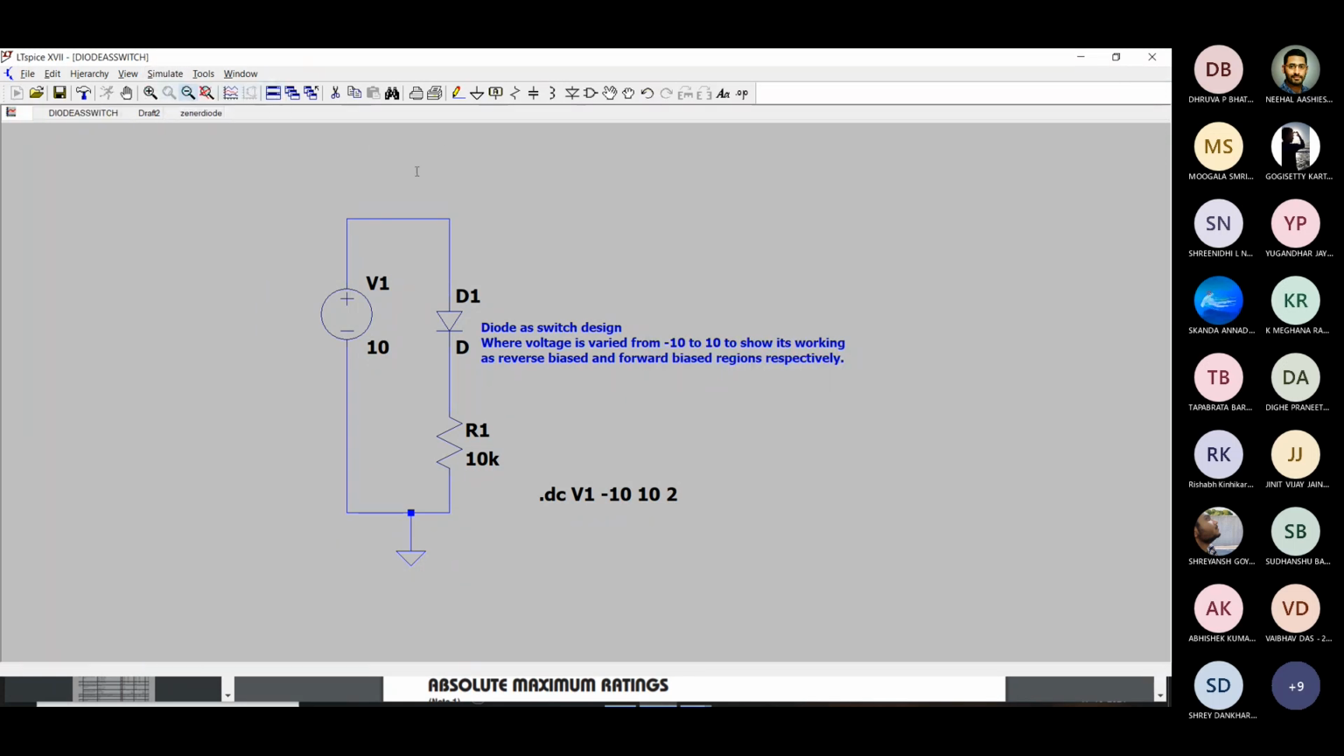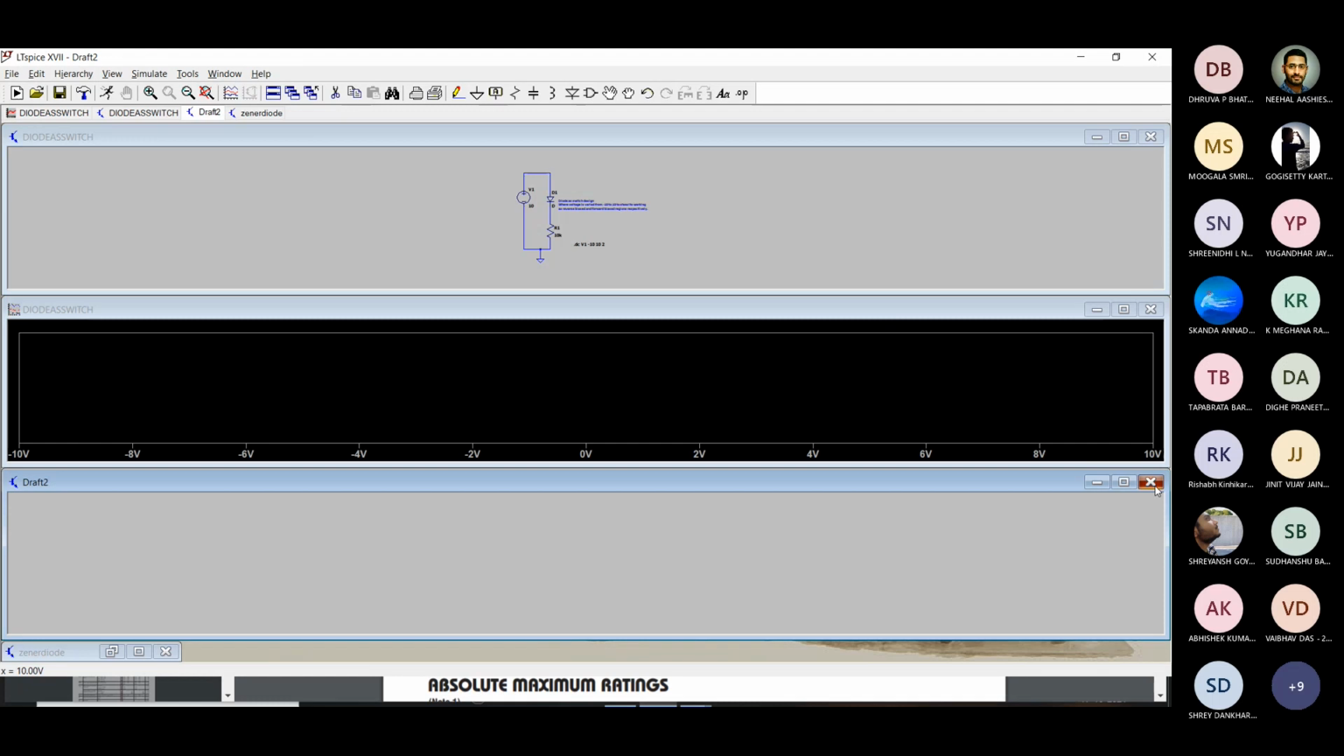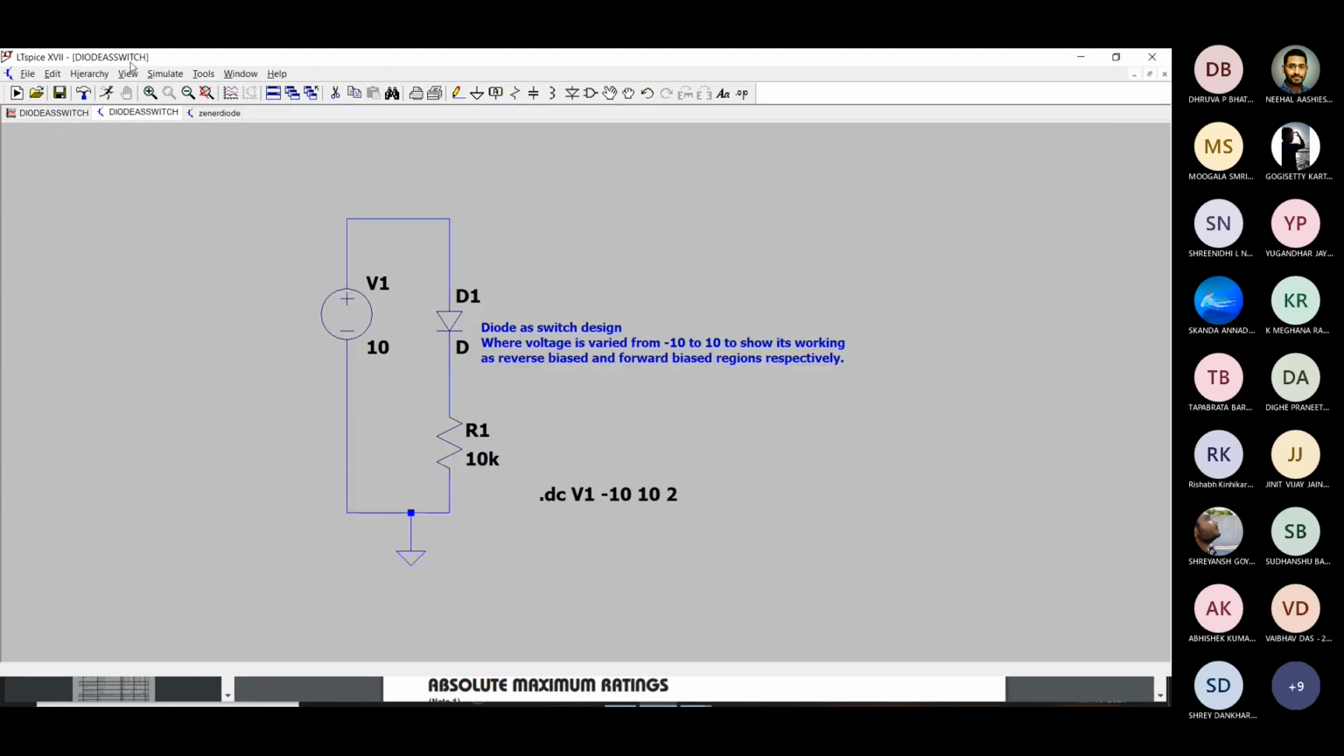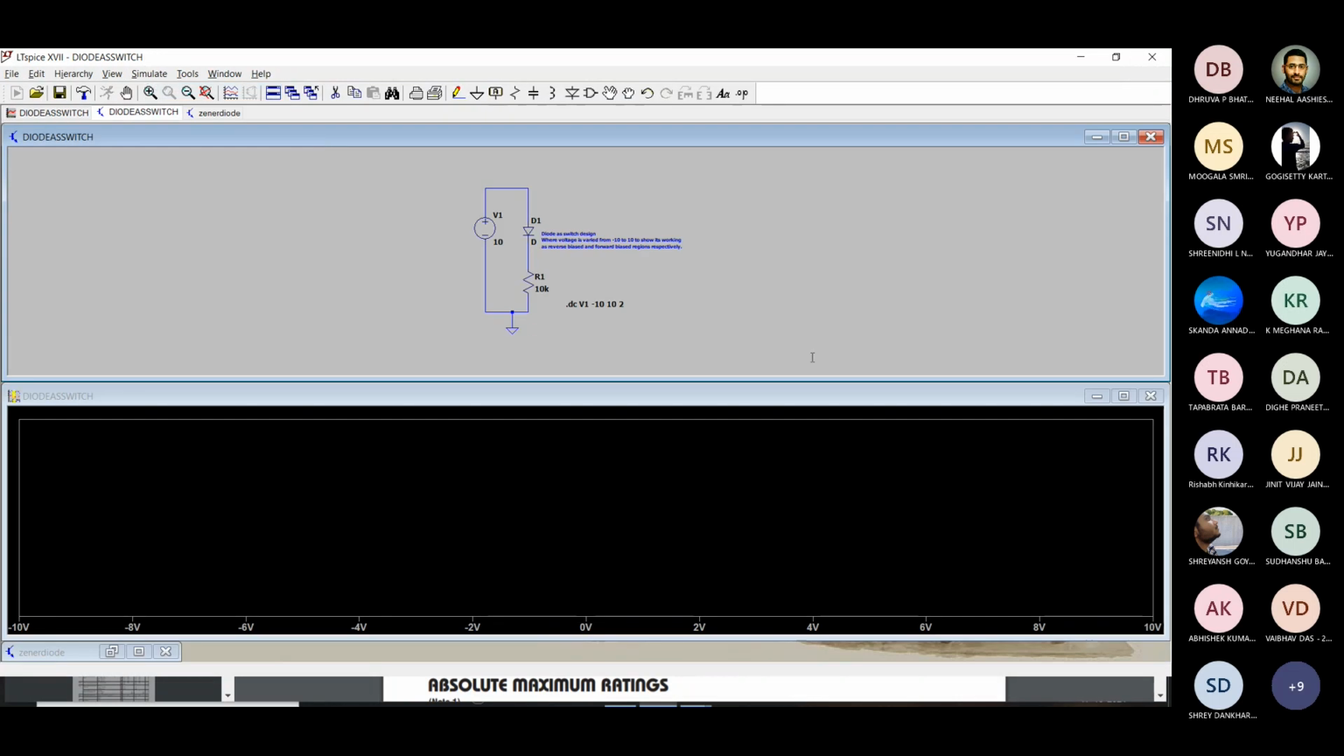Now when we run the command, the output will be taken here. And now we can analyze from the graph: when the diode is in the reverse bias zone, we get 0 volt, which is the off state. And as the voltage is increased across the diode in the forward bias region, the voltage across the load is also increasing.